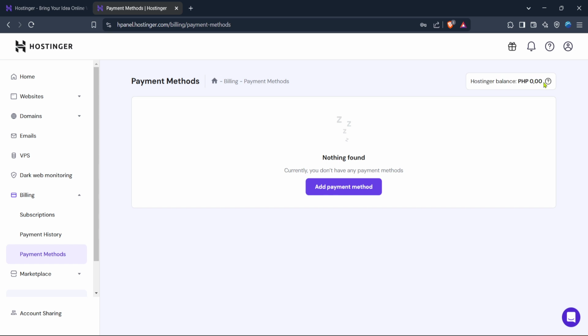And there you have it, a straightforward and efficient way to check your Hostinger balance. It's always a good idea to familiarize yourself with these steps to help streamline your hosting experience.